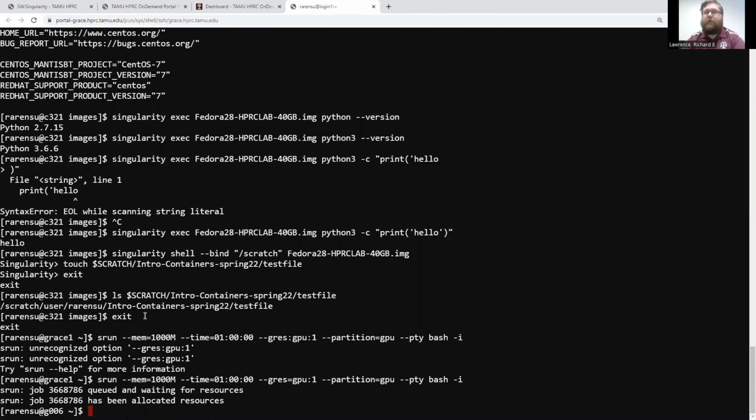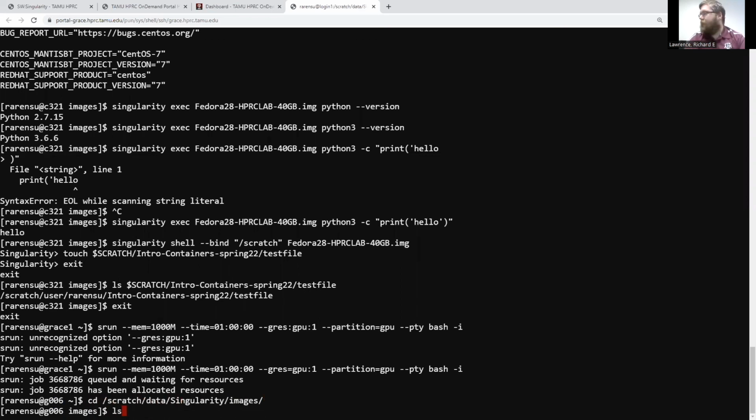Oops, I don't seem to be in the correct directory. I will have to change directory to scratch data singularity images, and then I can execute the example command. So I need singularity exec --nv. We need the TensorFlow image that ends in SIF, right? And then we need to execute python3 tfgpu test.py.